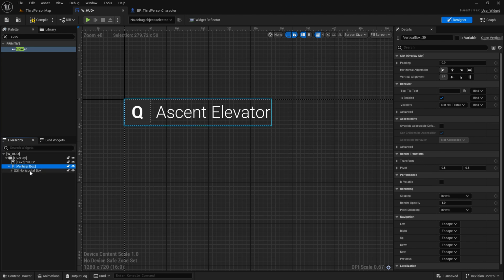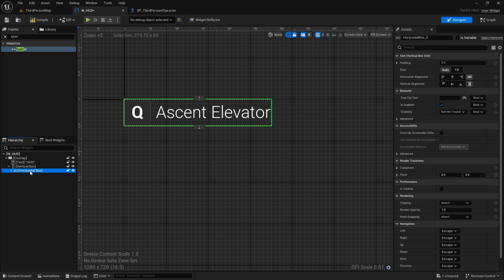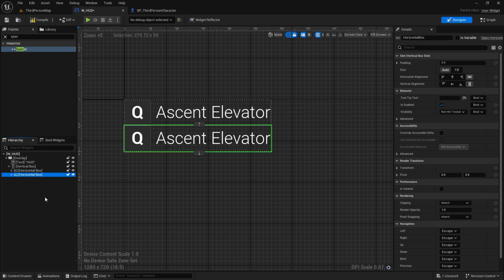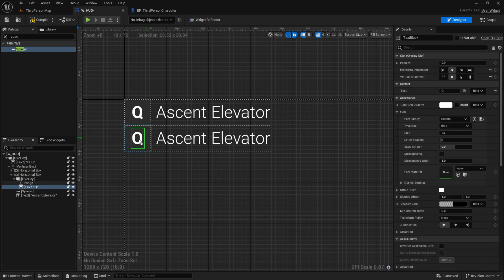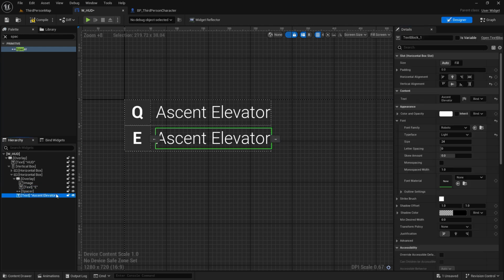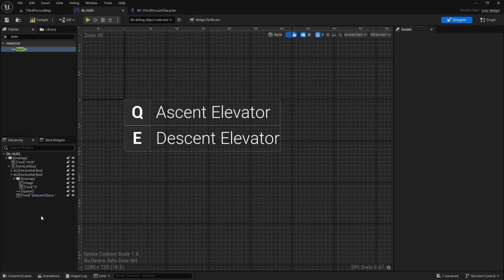It is horizontally aligned, and we have this vertical box as well. So why do we need a vertical box? Because we have another instruction. So I'm going to duplicate this horizontal box, and I get this, and I select this Q and replace it with the E key, and instead of ascent I'm now putting descent elevate.